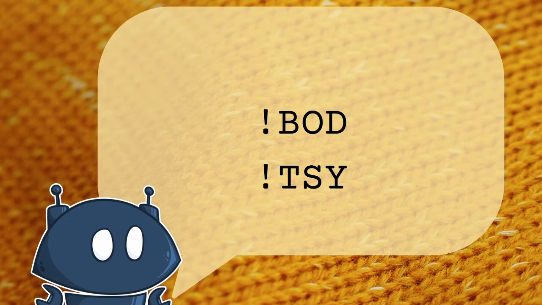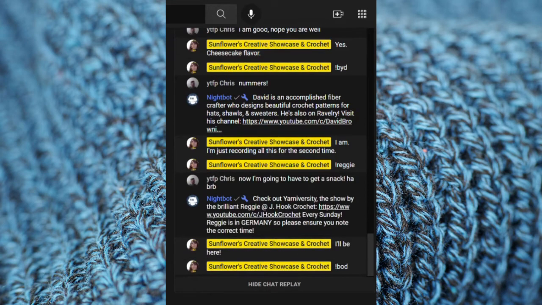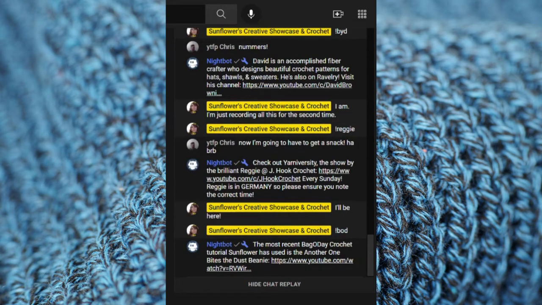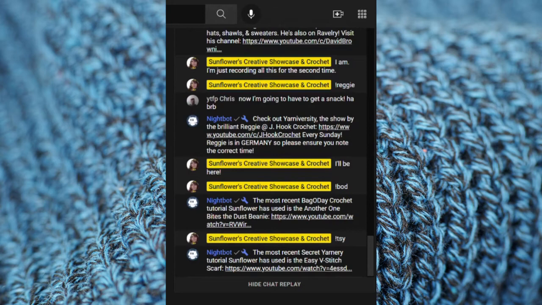Now let's say I want to create a command that links back to the latest Bag O' Day or Secret Yarnery pattern I've used. For that, I have created commands !BOD and !TSY that will contain a little blurb about the last pattern I've used and a link to it. And I'll type in !TSY and a little blurb, and link should come up for the last pattern I used from Krista at the Secret Yarnery.